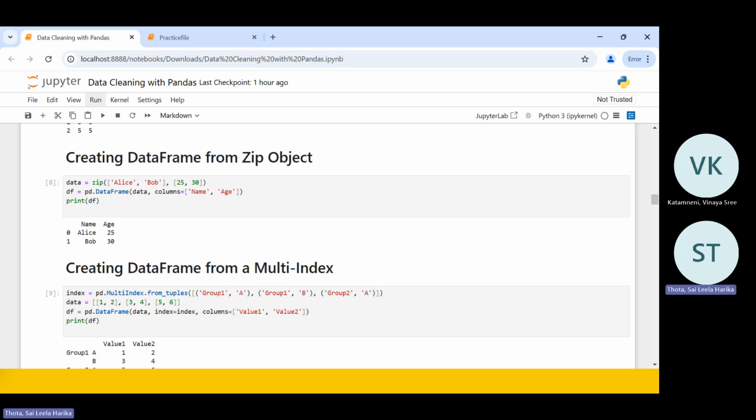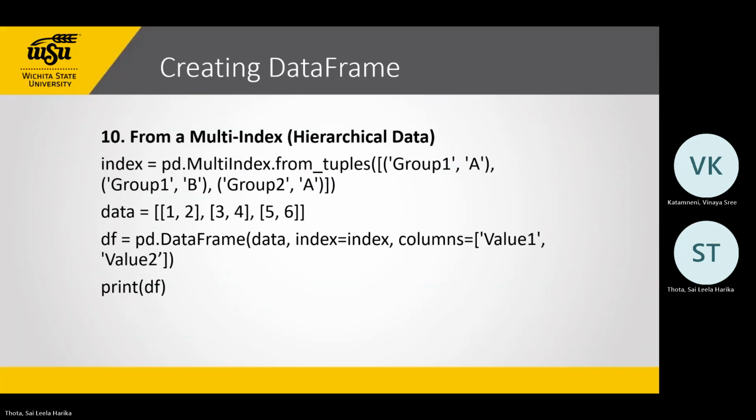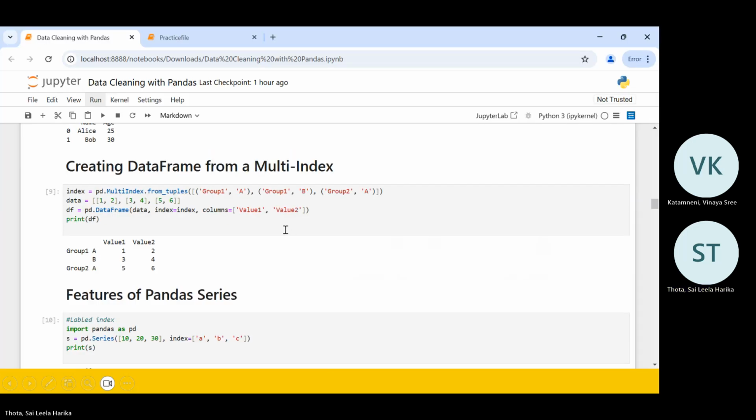And creating a data frame from multi-index. Go back to slides. Yeah, we can create data frames by using multi-index. So this is the code. I will explain directly from the file. So this is creating a data frame from multi-index. Here I considered pd.MultiIndex.from_tuples.